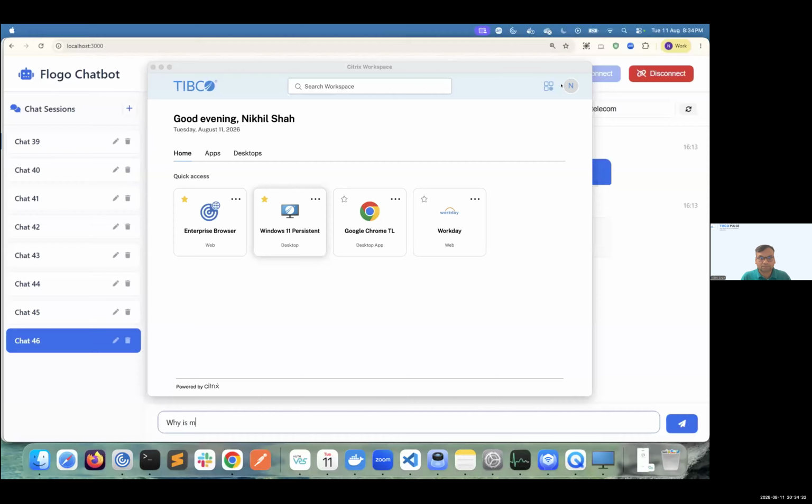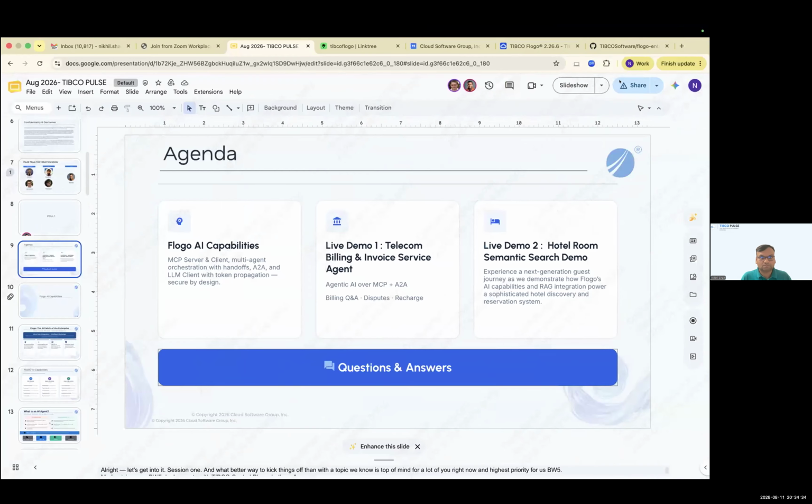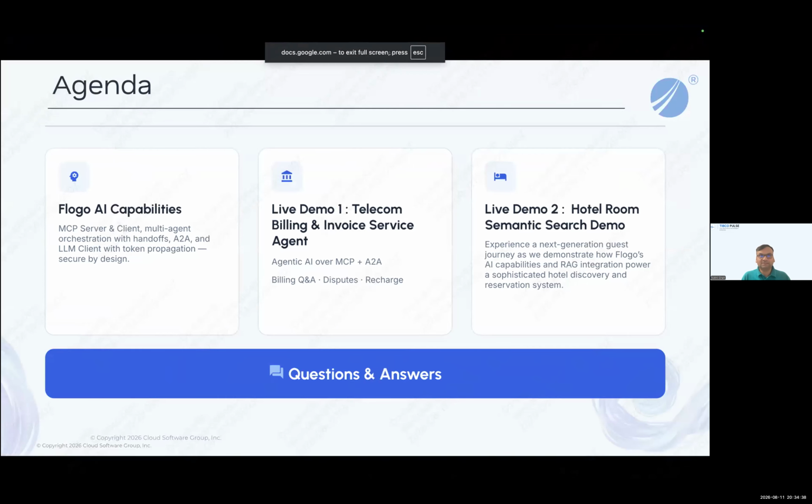Okay, let me share my screen. Okay, is my screen visible? Yes, it's visible. Okay. Hello, everyone. I am Nikhil Shah. I'm the product manager for Flogo.